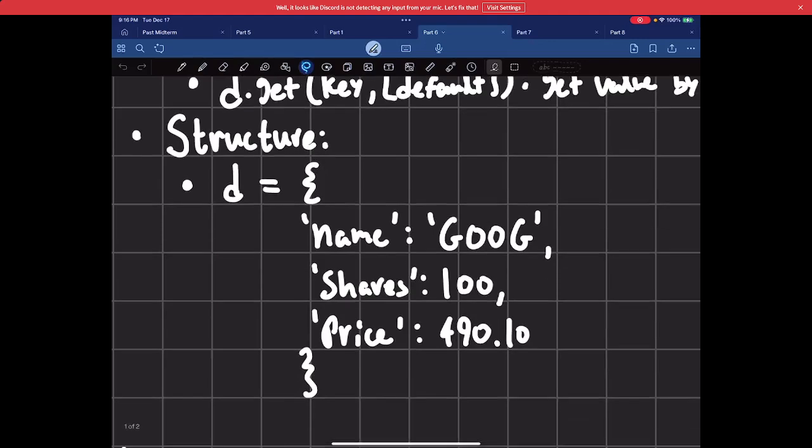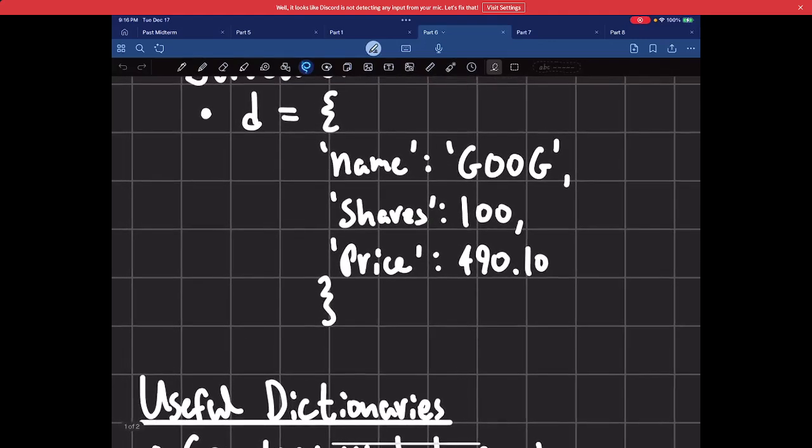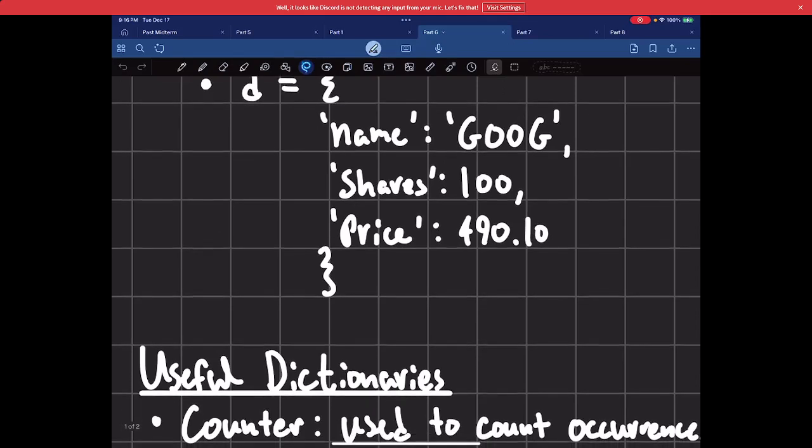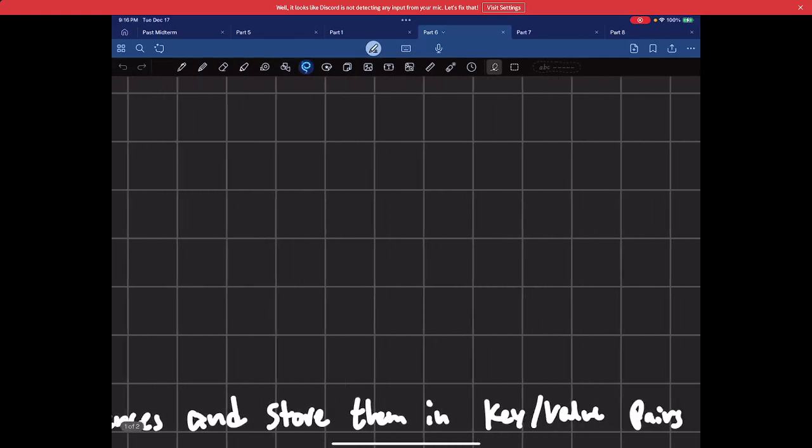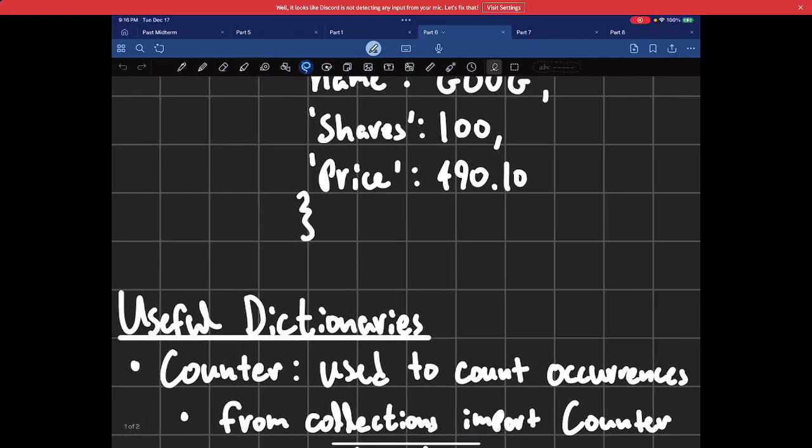That's the structure of a dictionary. And now here are some useful dictionaries that you should know. These will make your life a lot easier. First one we have is Counter. So Counter is used to count the occurrence of, let's say, characters in a string. Right? So used to count occurrences and store them in key value pairs.